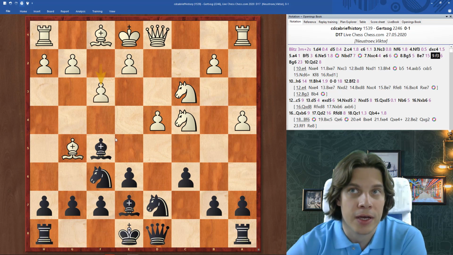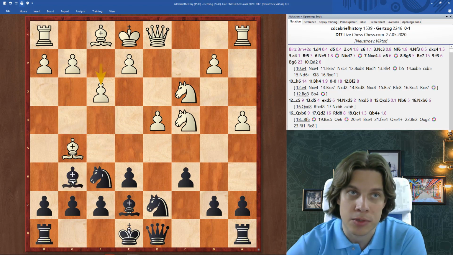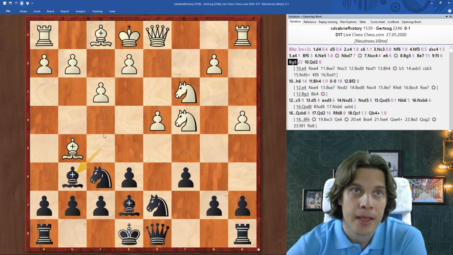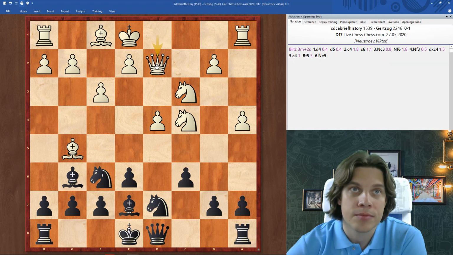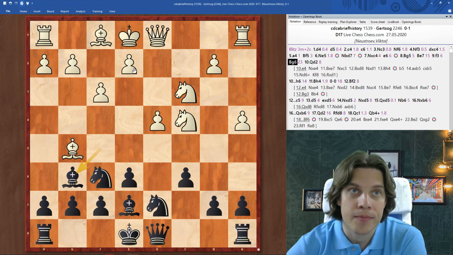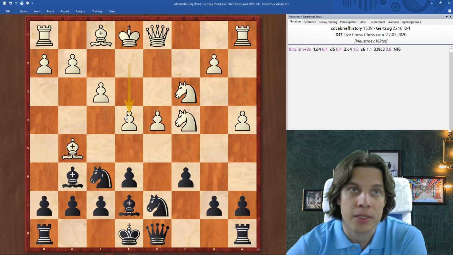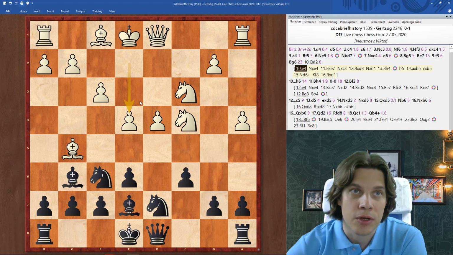Bishop e7, f3 now. So he wants to play e4 on the next move, that's why I play bishop g6. But then he plays queen d2, not e4. Why? I know why. So I expected him to play these 2 moves, e4. But if he doesn't play e4, then queen d2. So what did he expect?